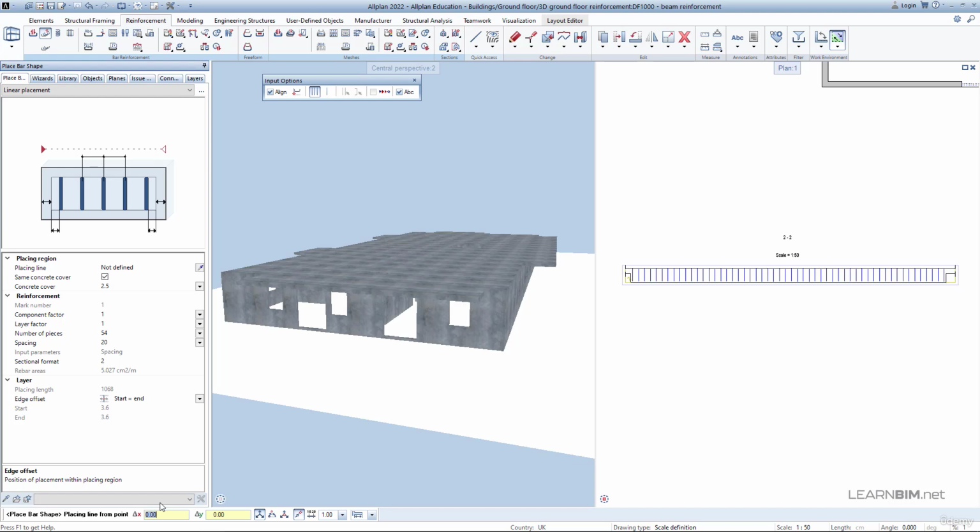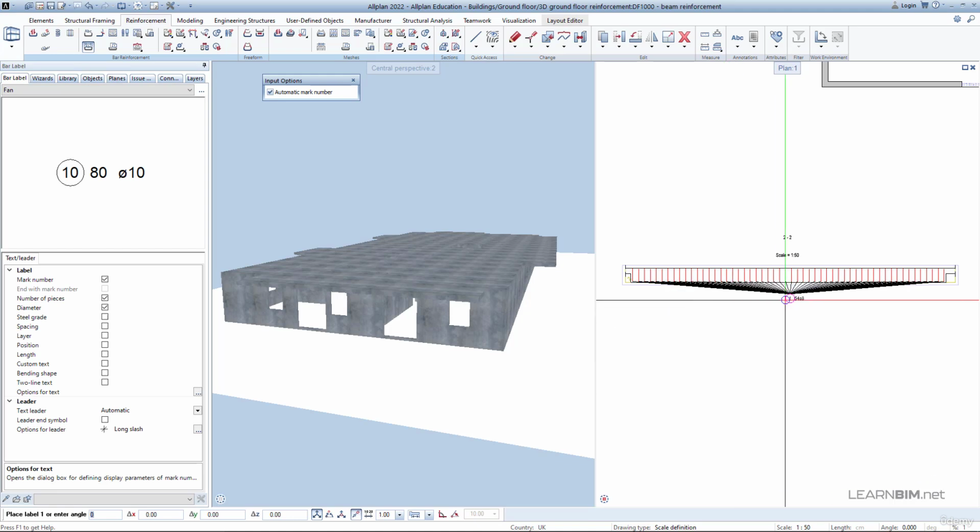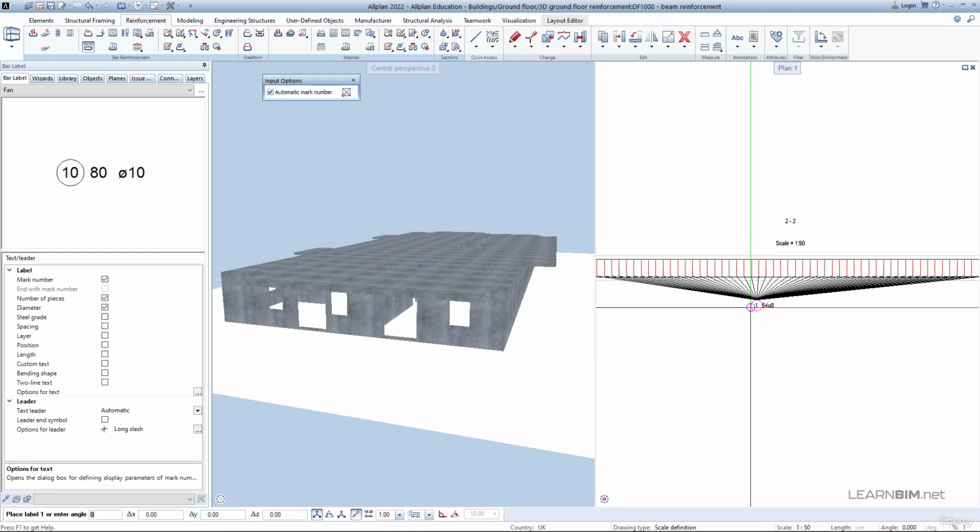Fourth step is placing line again. In some cases, it will be necessary to lay the reinforcement in another section as well. If it is not necessary, just press the Escape key again. Fifth step is labeling the bars in section 2:2.